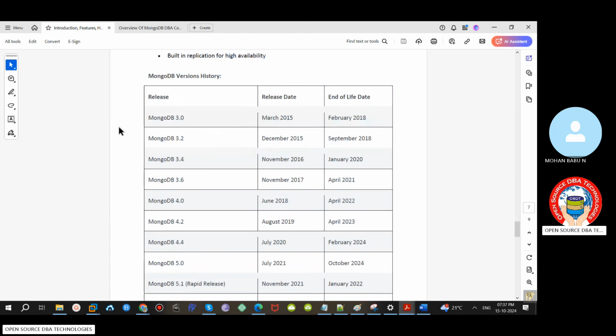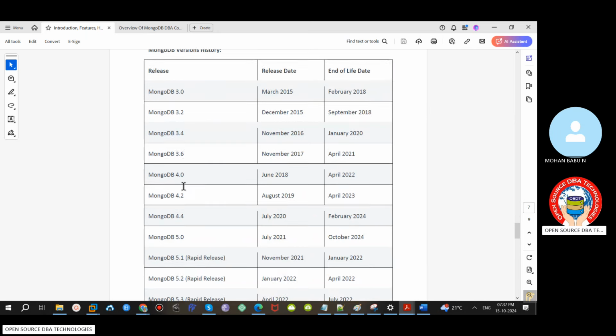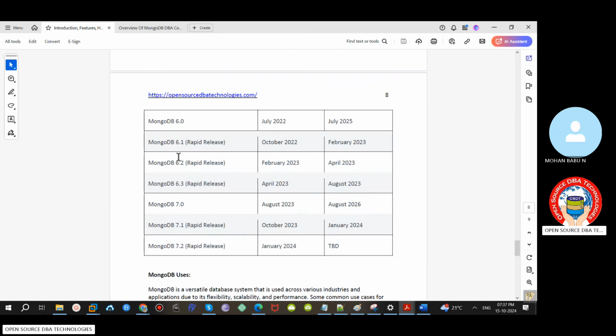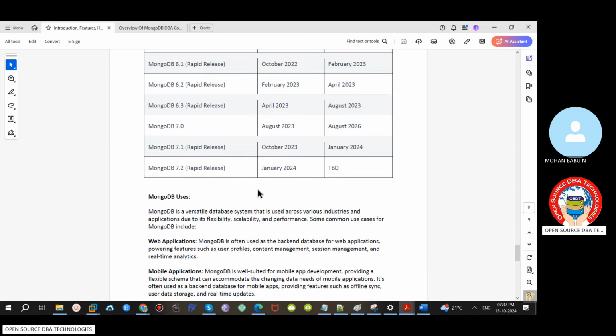These are the versions they have reached: 3.0, 3.4, 4.0, and now the latest version 8.0. 8.0 they recently introduced. 7.2 was also there in January only, but 8.0 was released recently.